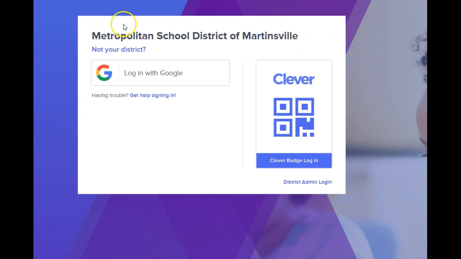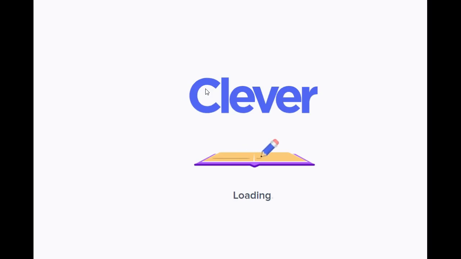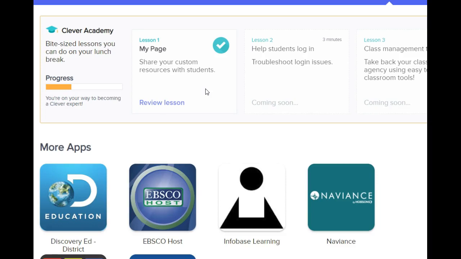And let's go back. So here I am back at my login. I'm going to go to login with Google because this is the main way that you want your students in grades 2 through 12 to access Clever. I'll click on my account that I'm going to use, and it takes a minute or two. Sometimes with the students it takes a little longer. This is the first time that they've used Clever.